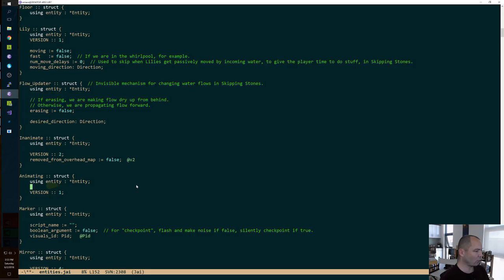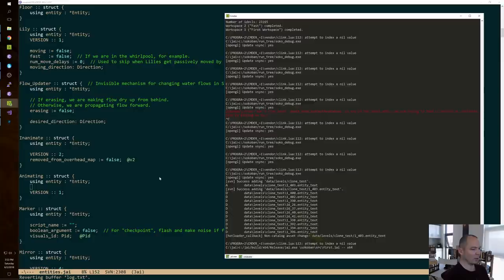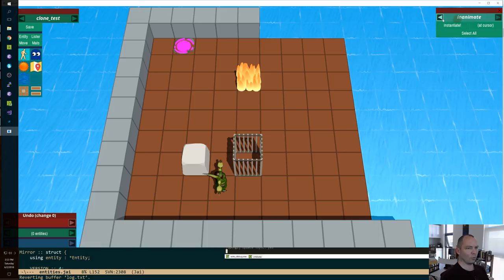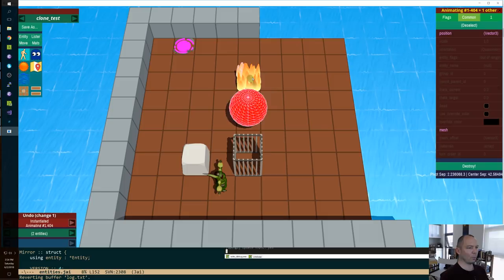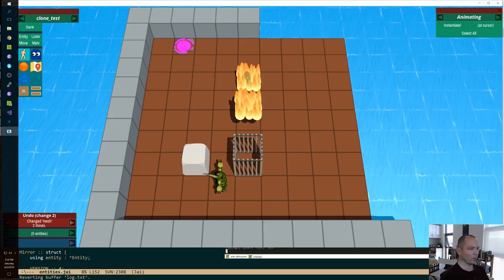So first, let's just, well, I don't even remember how much I have to do to put this in there. So let's just compile. Let's see if we can even see this. I think we can. We might have to put it in some lists of who's visible when. Animating, instantiate. It's visible. So I could copy the mesh. Boom. All right, we'll delete our inanimate.